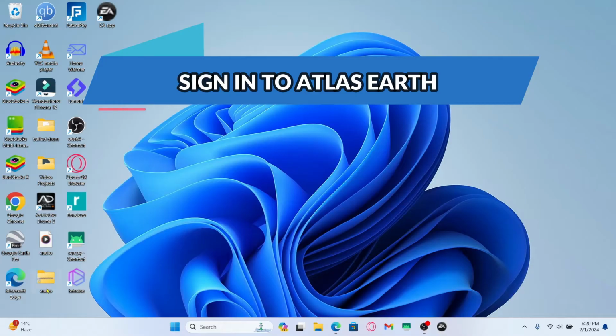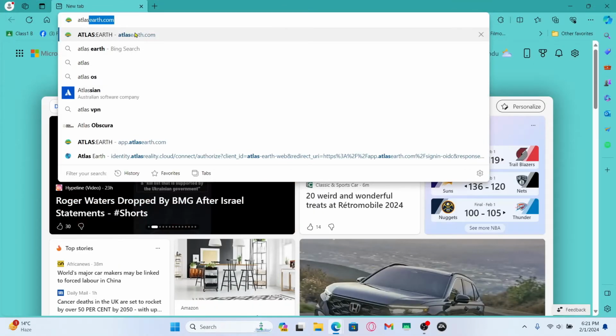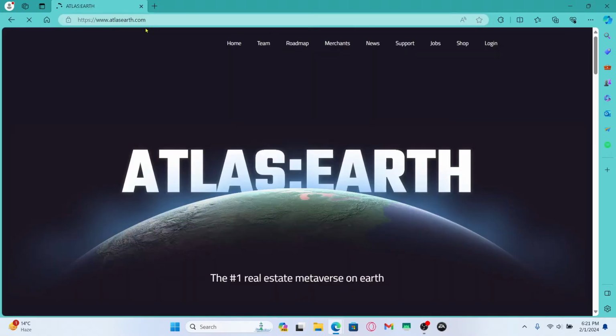First of all, open up your web browser or the Atlas Earth application, and if you're using your web browser, then type in atlasearth.com in the address bar and press enter. You will then be taken into the official Atlas Earth website.